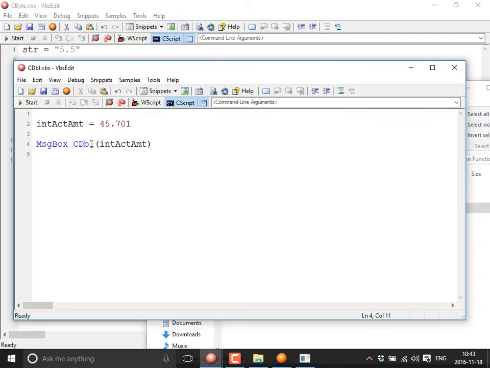A double can have decimals, and even if it doesn't have any, that will be fine. It will accept. But if it contains decimals also, it will accept. CDbl. There is no range. The number can go to any extent for the double. Okay, fine. So CDbl will convert into double type.